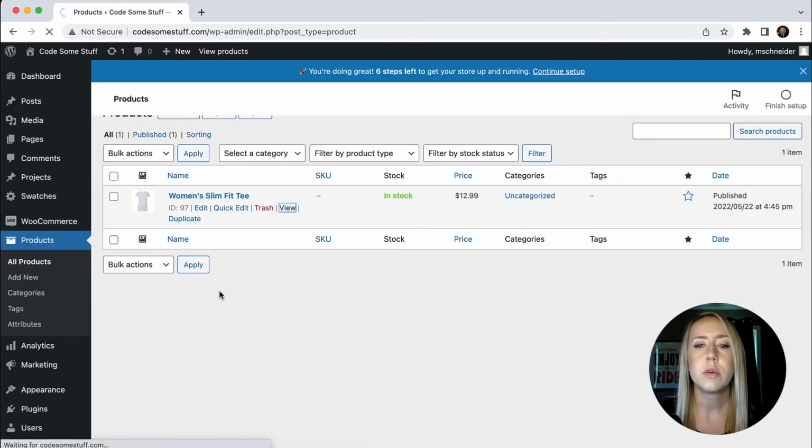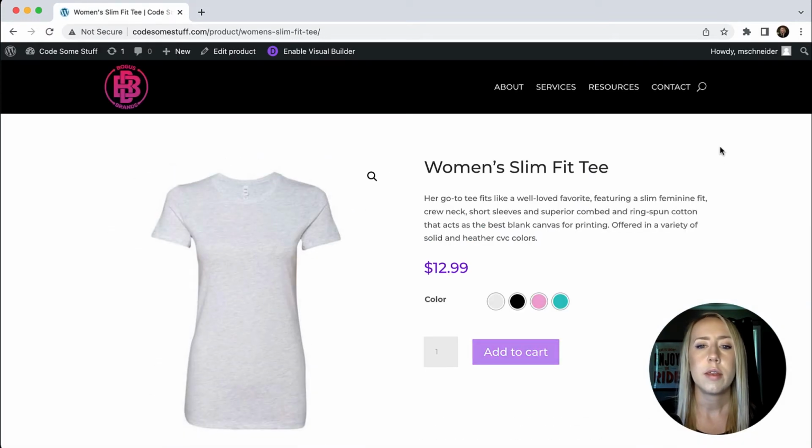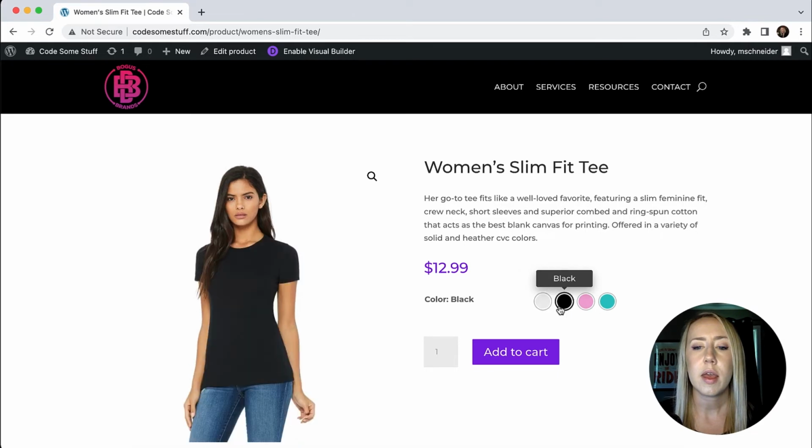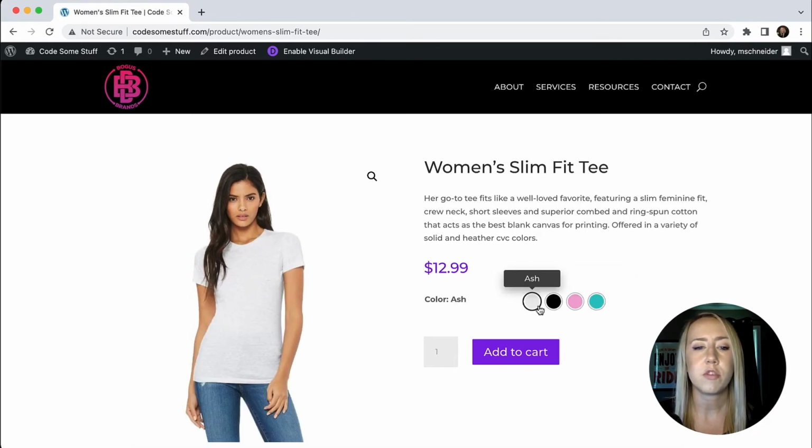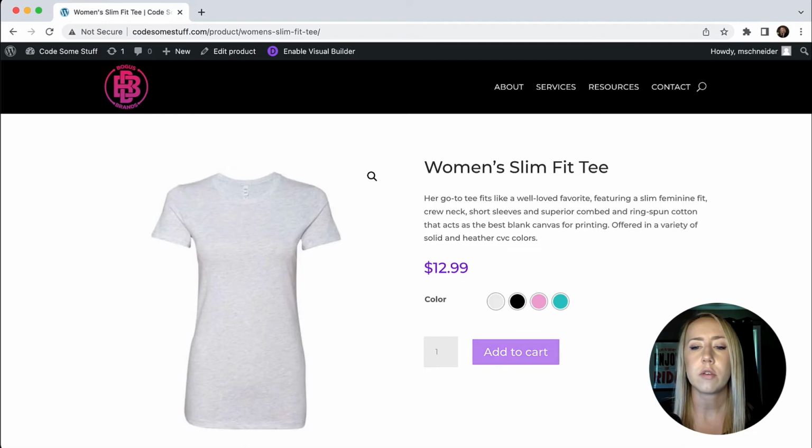We'll hit view here. And now I can see that I've got the name, I've got our short description, our price, and then if I choose a swatch, I can see the images pull up. So once I've chosen it, I can choose a quantity and then add it to the cart if I wanted to. I could also hit clear and then it would go away.